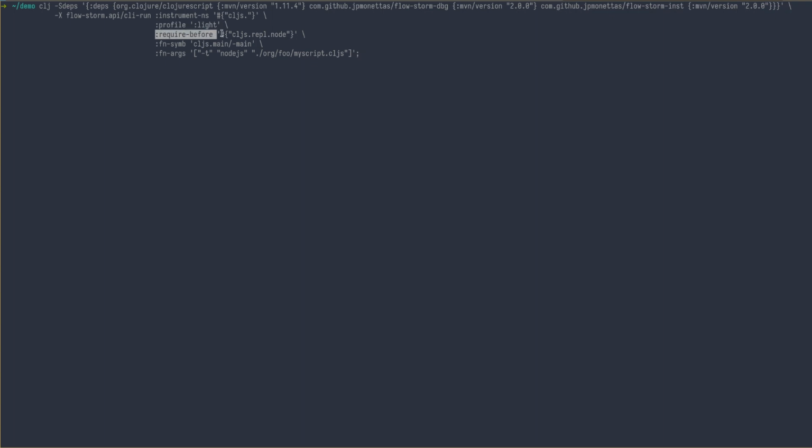Require before is useful for loading namespaces that are lazy loaded, so we can instrument them. Function symbol tells cli-run that after instrumentation we want to call cljs.main, with fn-args, which are the same arguments we use for compiling and running in Node.js. Let's run it and see what happens.